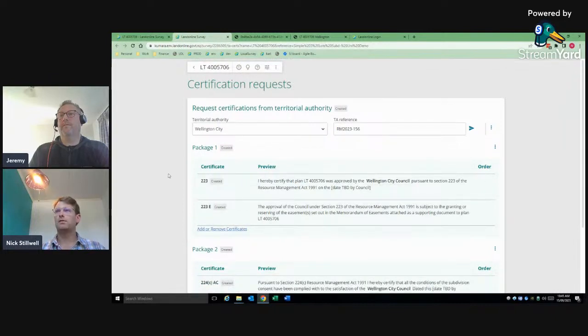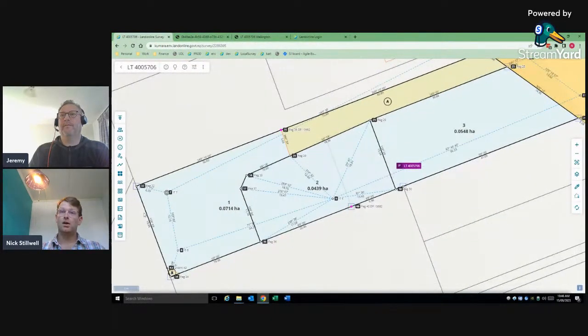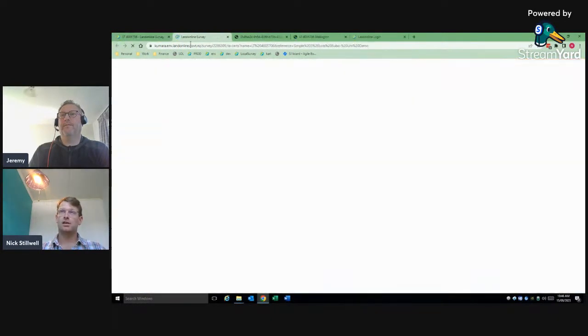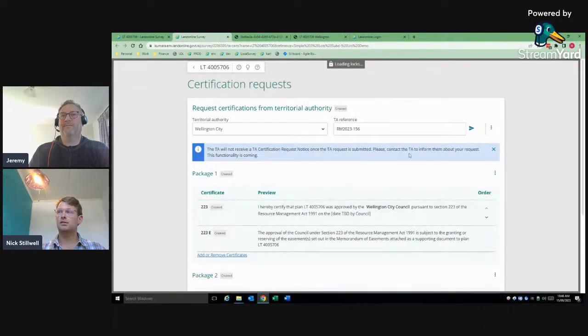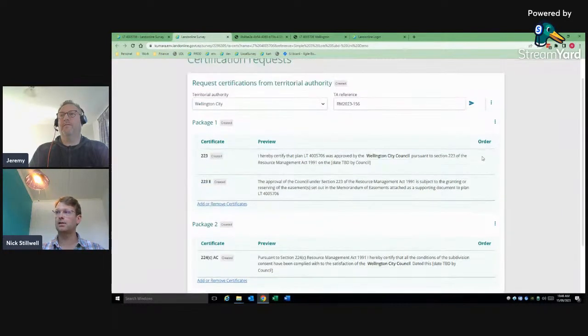Because the TA certs have opened in a new panel, new tab, I find it easier just to click exit on the tab at that level and jump back to my survey. I didn't go through actually sending it, so I won't send it in this scenario because I haven't yet prepared a plan, but you just hit that send button there to send it through to the TA. There are options for adjusting the order on the certificates, or deleting packages as well.